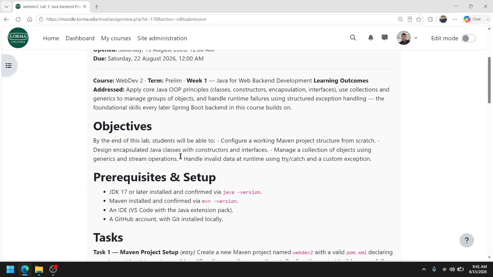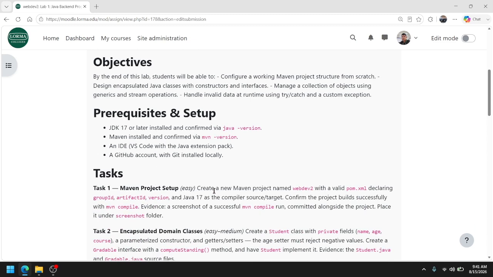And today I'm going to guide you how you are going to set up your machine or your computer to be able to work on this. There are three things that you need to have. You should have a Java JDK, an IDE or a code editor, and then you should also have a Maven. And for submission, you should have a GitHub account. So I'm going to demonstrate with you how you are going to set up these things.